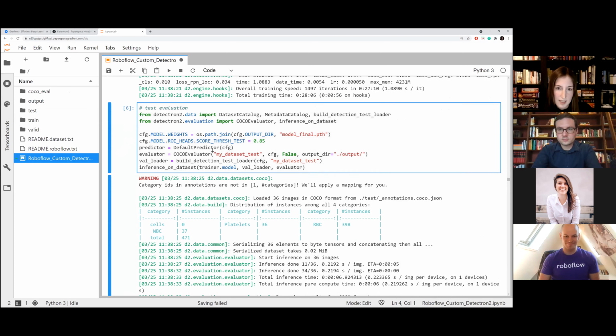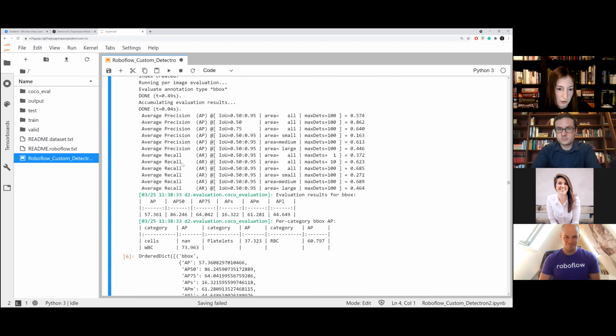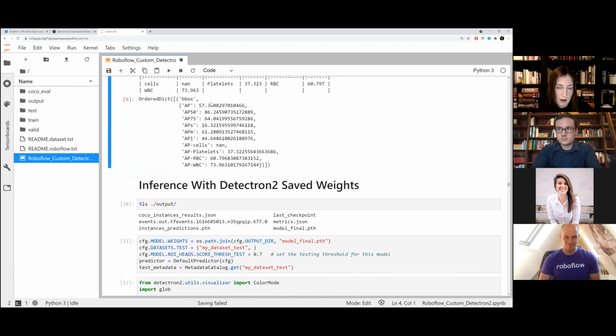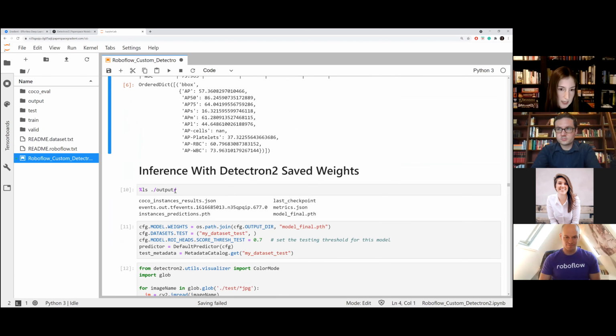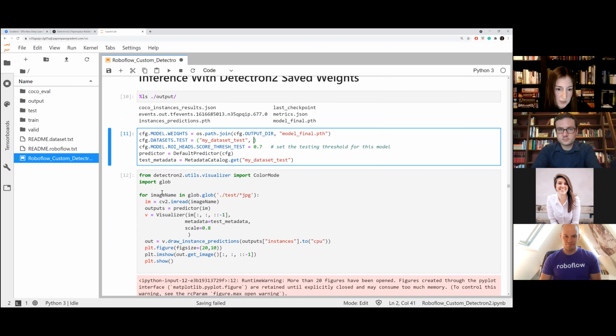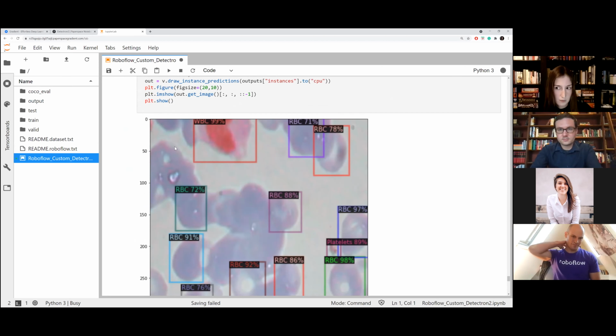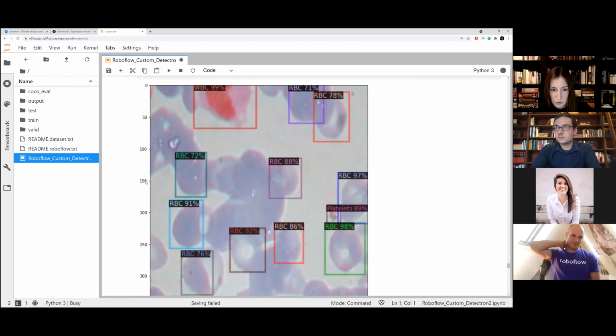So now going on to testing. We're going to test on new data. We're going to see similar logs, just to see performance on test. And now we can see that in our output folder, we have our newly trained fine-tuned model, model final. And we're going to take those new weights and see how it performs on new images. So we can see it looks like it's doing really well.